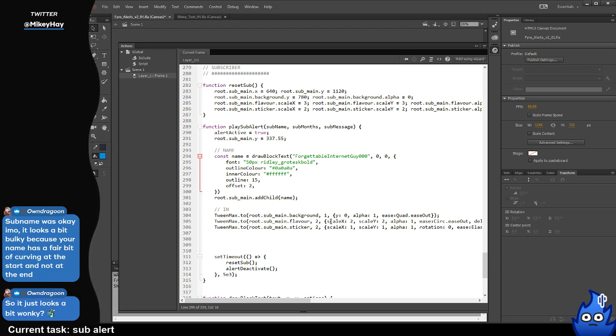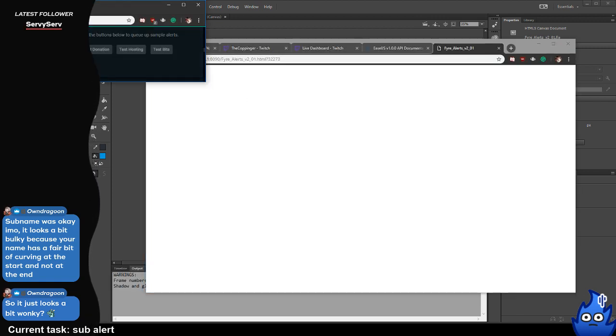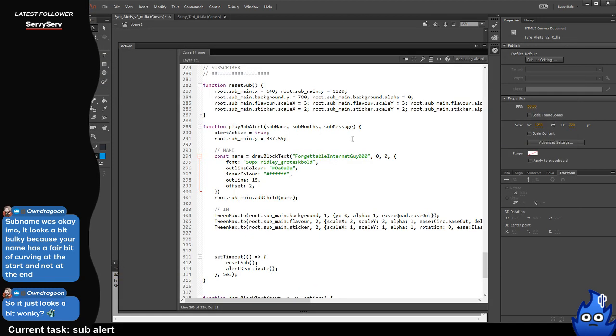Subname was okay. Looks a bit bulky because your name has a fair bit of curving at the start and not the end. So I guess it just looks a little wonky. You might be right.